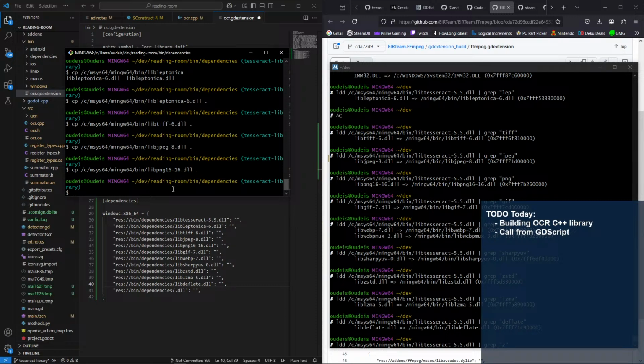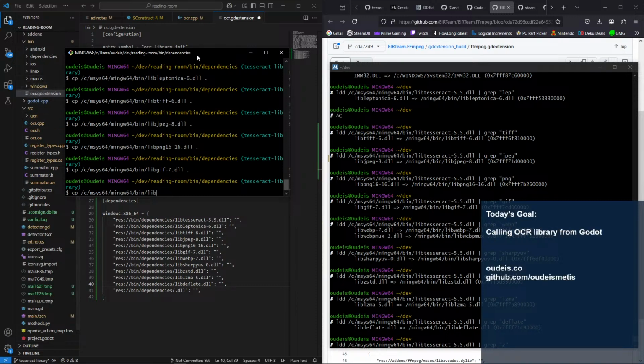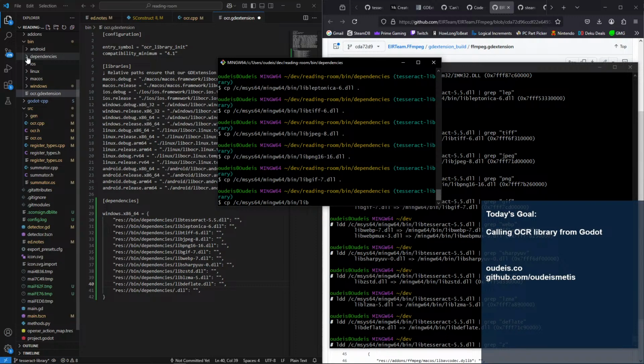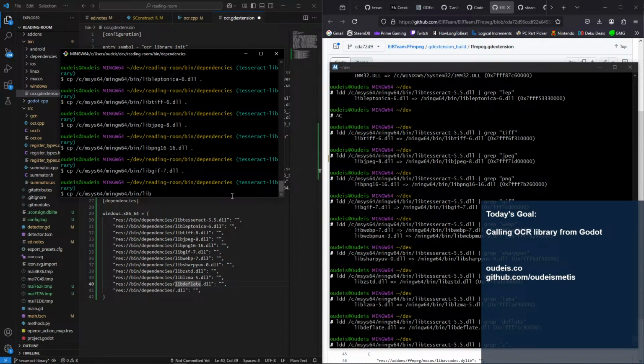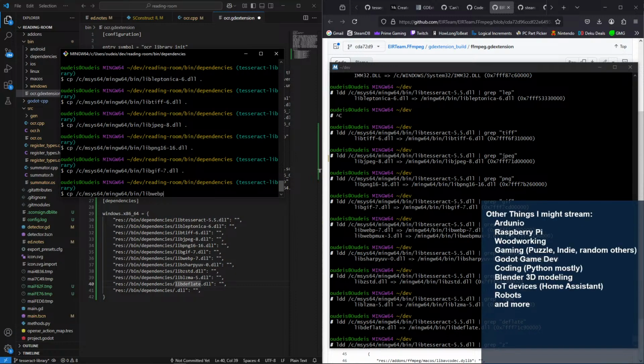Where am I? Let's do GIF. Oh, by the way, let's confirm that this is all going okay. Yeah, they're all getting in there. Just paranoid. WebP. Can't wait till this is done and I can move on to the fun part of working on this project.